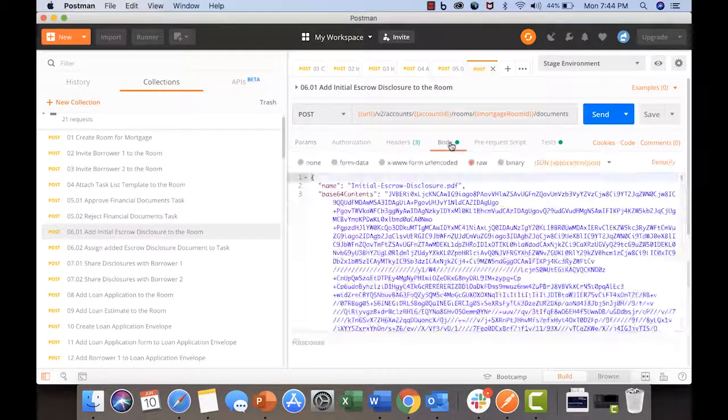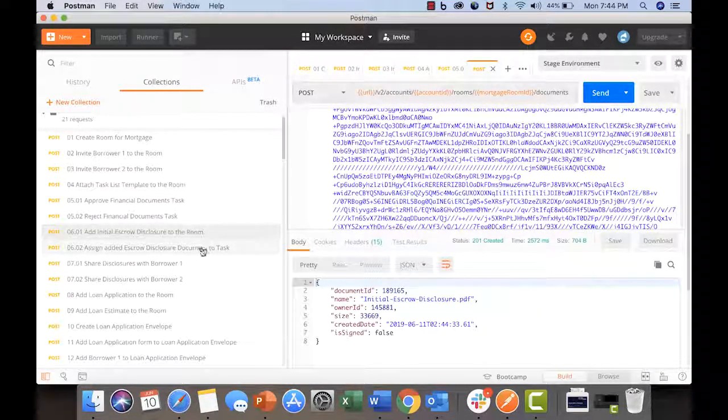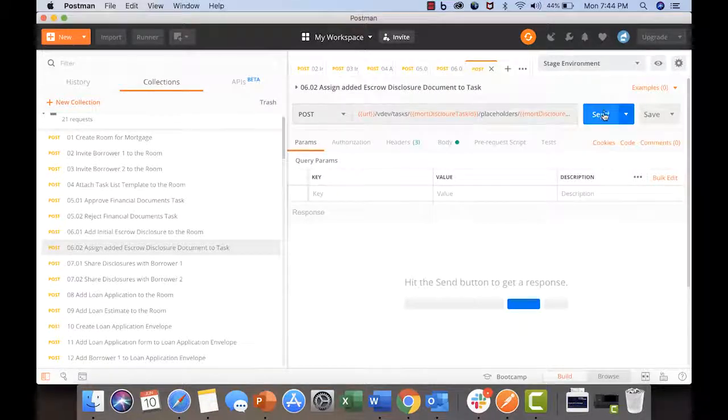So for that, if you go back here and look at my response, I picked up two values from here, the task ID and the placeholder ID. This placeholder ID is the key to add that document to this task. So that is what I'm going to do here, assign the added document.